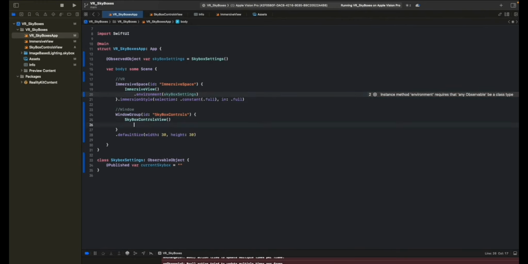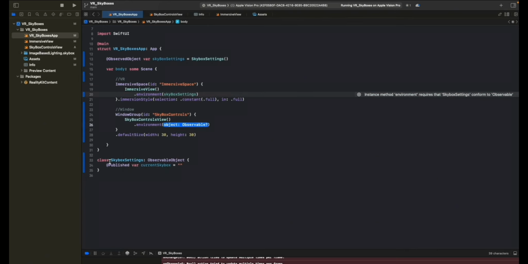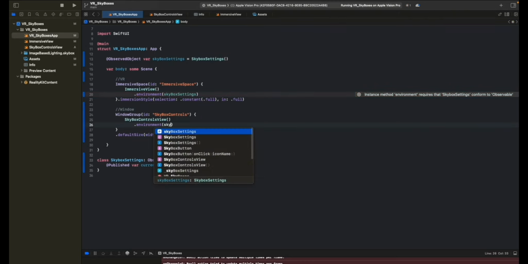Again, similarly, we go to the skybox controls view and then environment. So you can see this places an observable object in the view's environment. This is exactly what we created here. We created a Skybox Settings class, which is an observable object, and we're passing that here once we've instantiated it. So we go Skybox Settings.